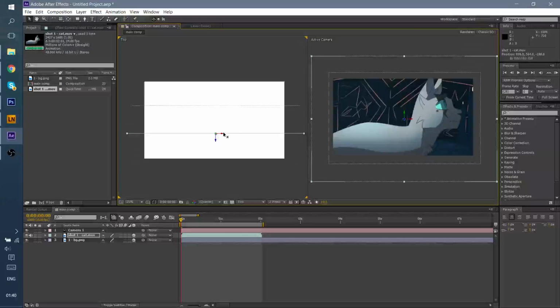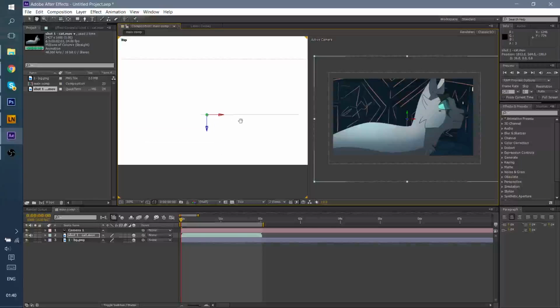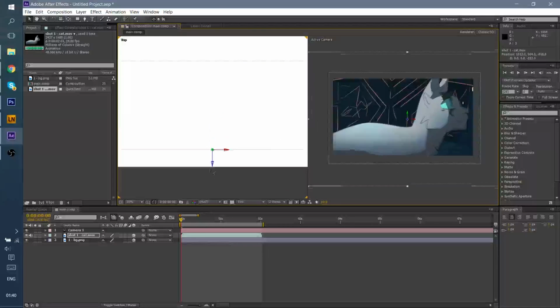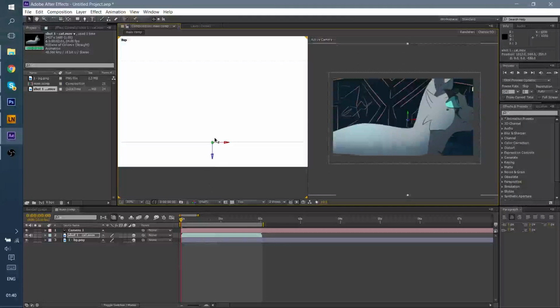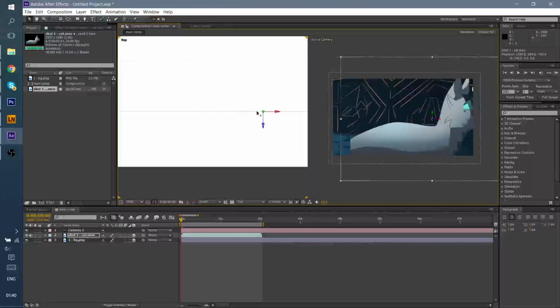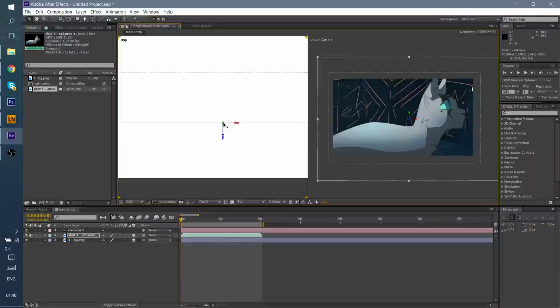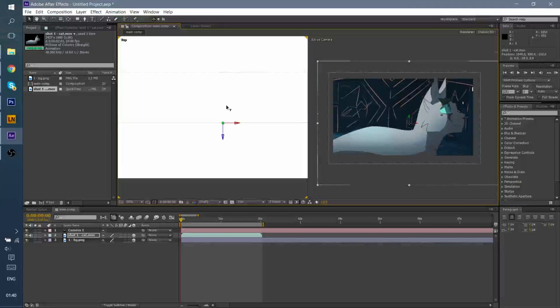So this is how 3D layers work. They'll have 3 arrows. So just zoom in. You can zoom in with Control+ and Control-, by the way. It has the blue Z arrow, which allows you to move it towards and away from the camera. There's a red X arrow, which allows you to move it to the side. And there's the Y arrow. It doesn't actually look like an arrow because it's pointing at us, so it looks like a dot. This will move it up and down.